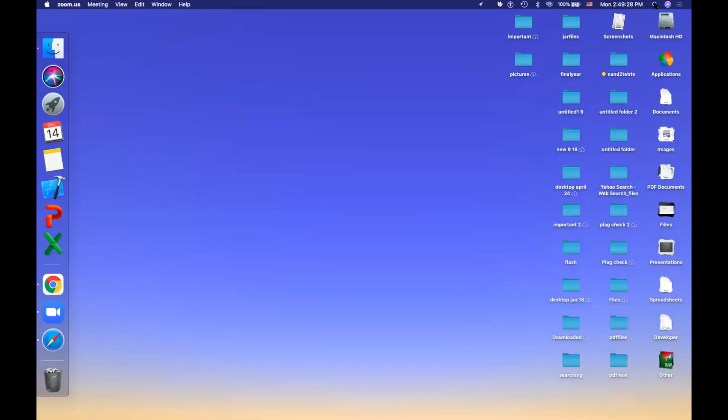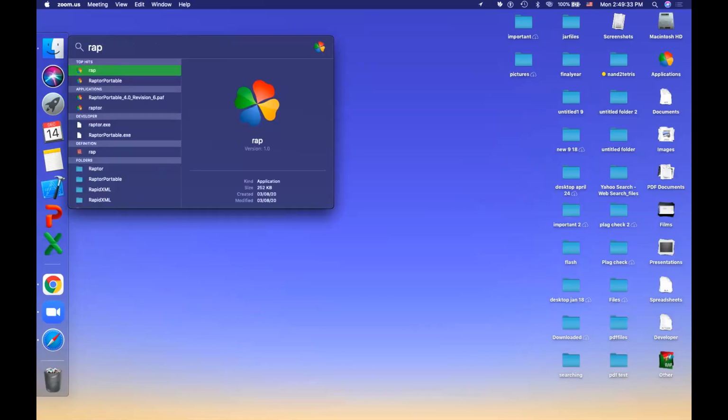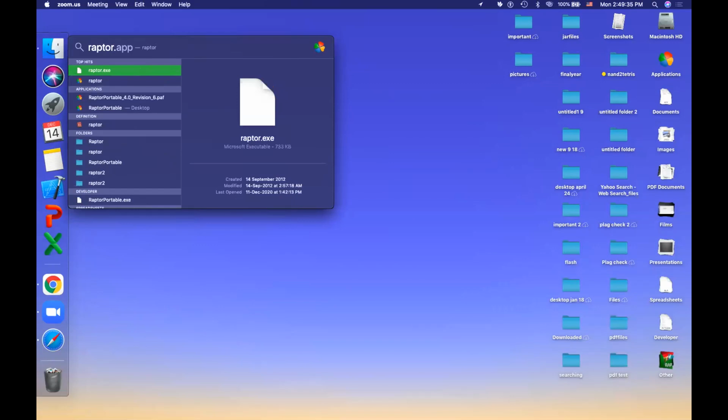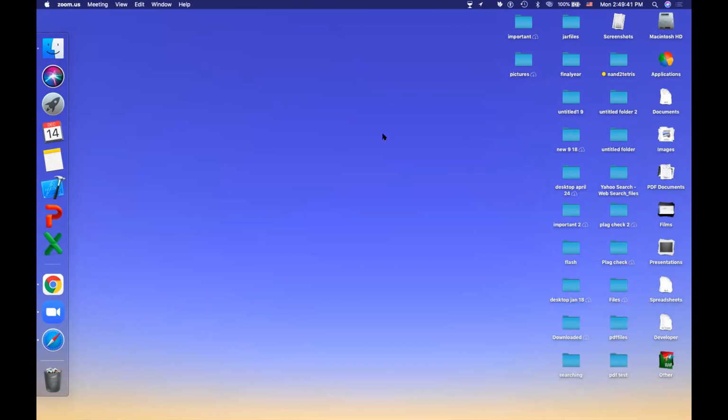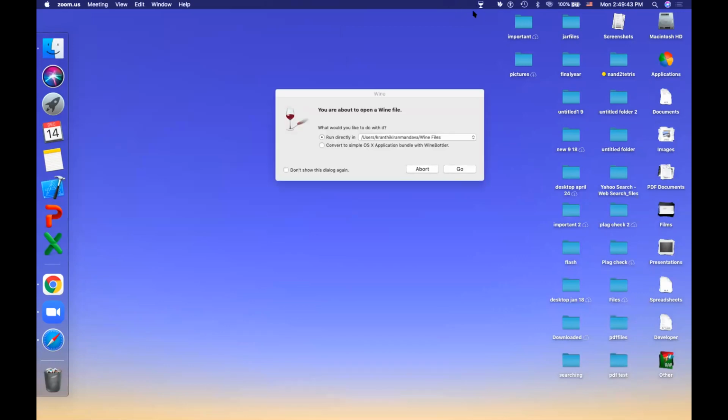So if you say something like raptor.exe, a pop-up should come, see, this is how the symbol should come. Are you able to see the Wine bottle symbol? And then you need to go. So I think uninstall Wine and install it again for your version.